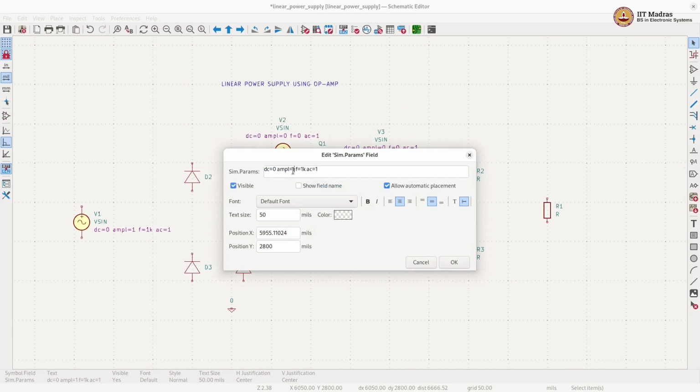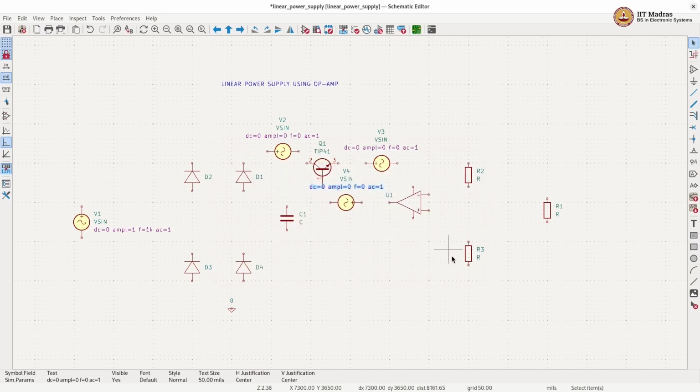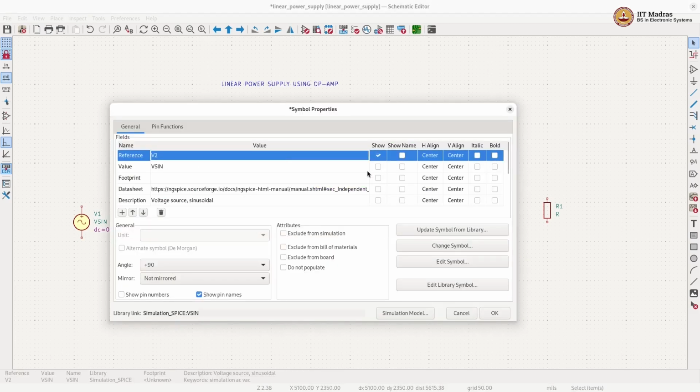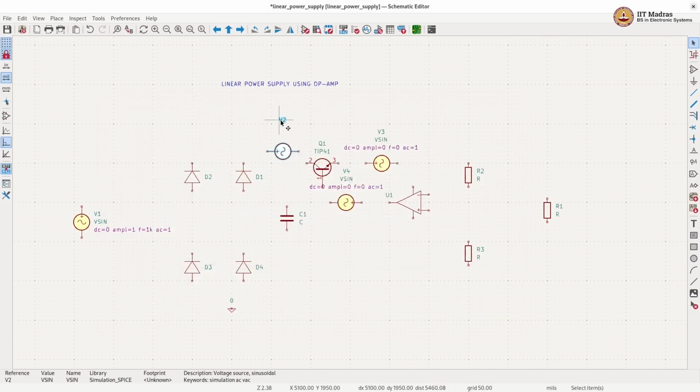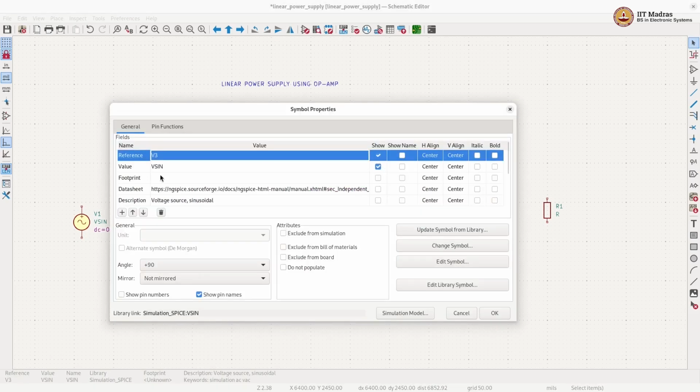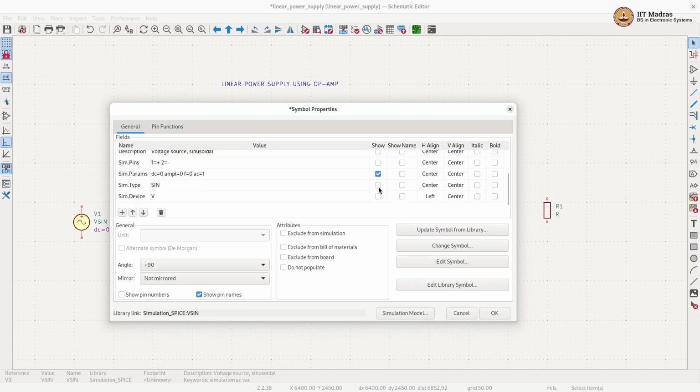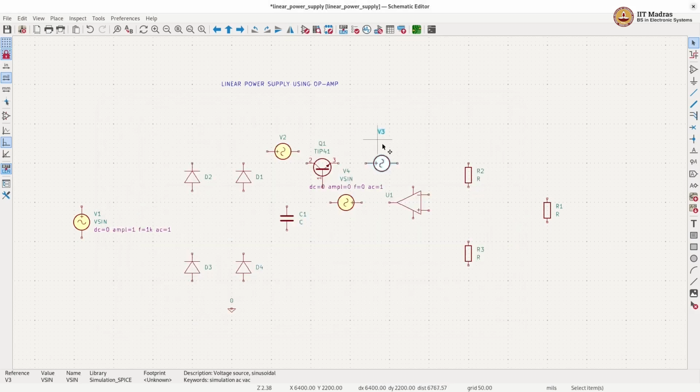So these power supplies are supposed to be current measurement supplies, which are 0 amplitude and 0 frequency. Now let me make everything invisible except the reference, right? So this alone will show up. Same way for this also. I will adjust this position.